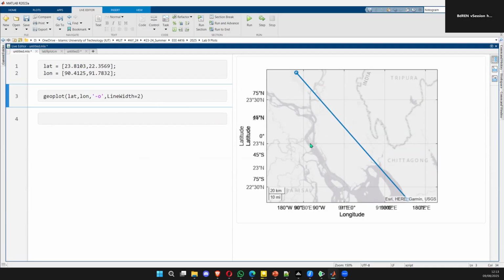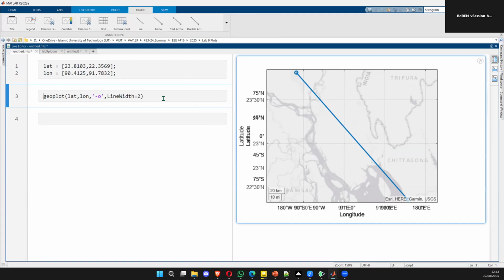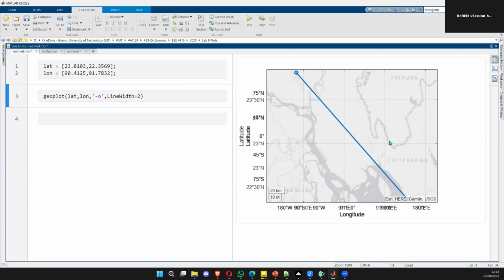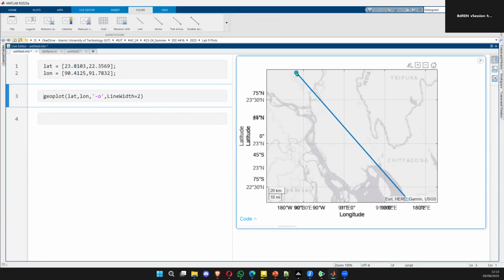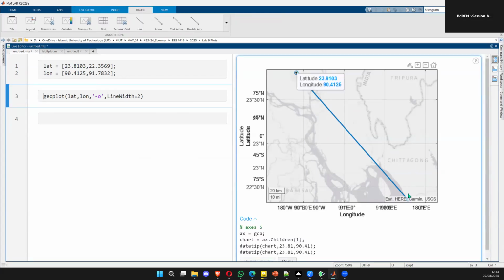Okay, so see, now when you use geoplot, it will just connect these two points, same as a normal plot, now just on the map. So this is the latitude and longitudinal value of Dhaka, and this is the latitude and longitudinal value of Chittagong. Now it is simply connecting. It is showing you a route from Dhaka to Chittagong.